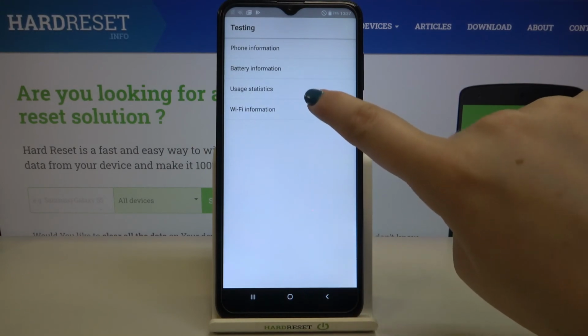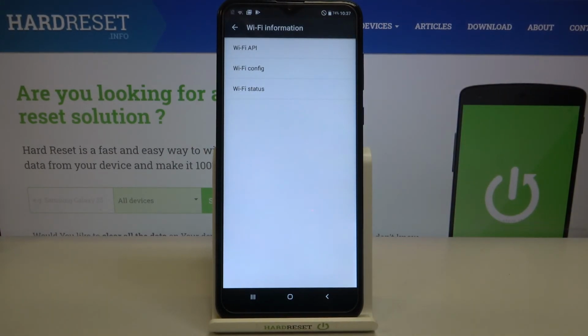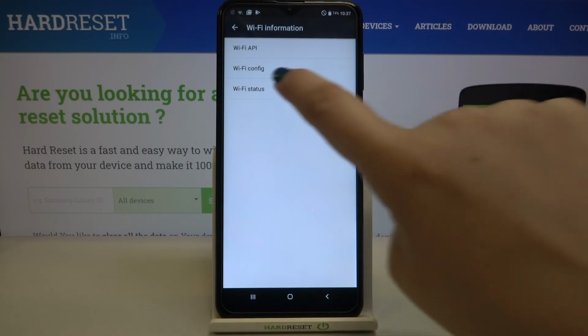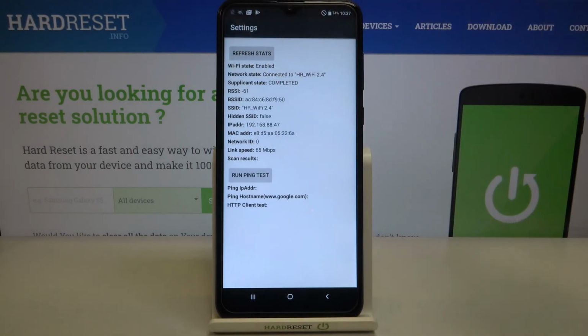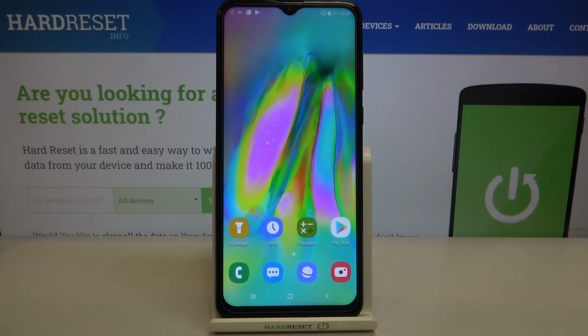Let's get back, and for the last, let's check Wi-Fi information. We've got API configuration or the status. So let me pick the status. Let's refresh the stats, and here you can check the network state, SSID, or network ID. What's more, you can run ping test here also. So actually this is it. This is how to use secret codes in this fake Samsung.